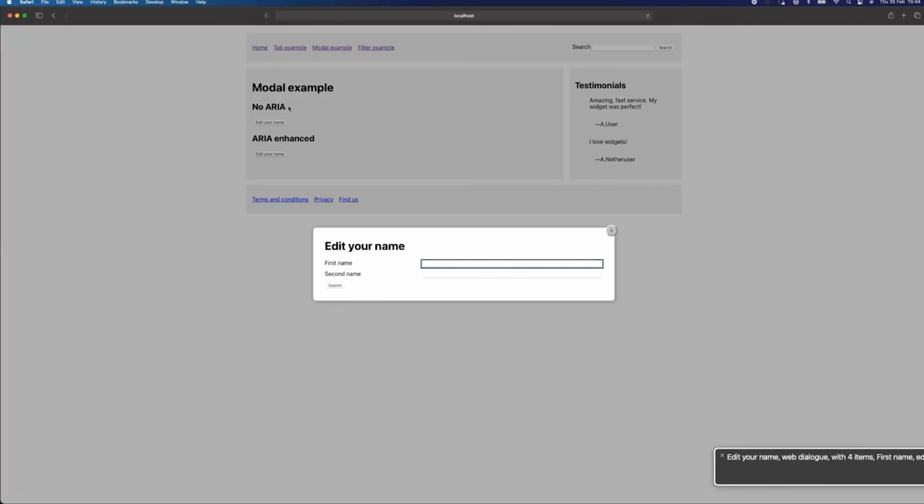Edit your name, web dialog with 4 items. First name, edit text. Great, so yeah, it's given me the name of the label of the pop-up itself. So it says edit your name. It's told me it's a web dialog. It's told me it's got 4 items in there that I can interact with. And it's told me the one I'm on. So I know there's 4 things in there straight away.